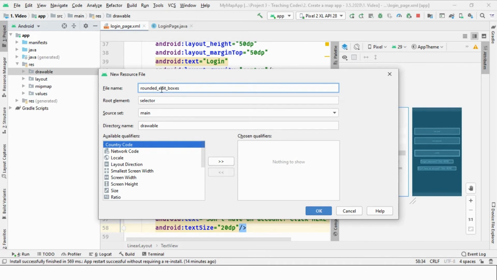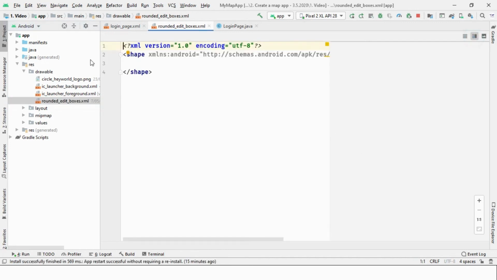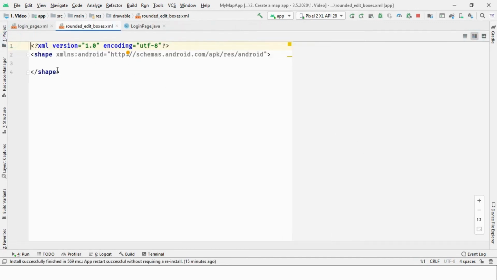So I know whenever I implement this file, I know this will be for edit boxes. The root element, change it to shape with lowercase, and click OK. So now you don't see anything. Go on your top right corner on a split window. Let me minimize the project.